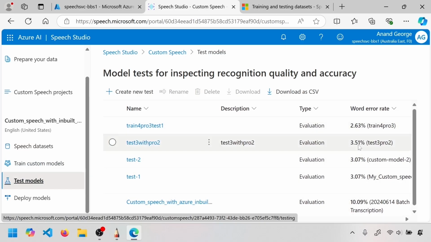So I was testing with different pronunciations. That's why you are seeing multiple different results here with different error rates.